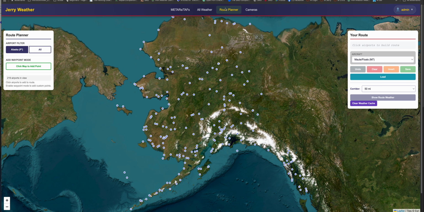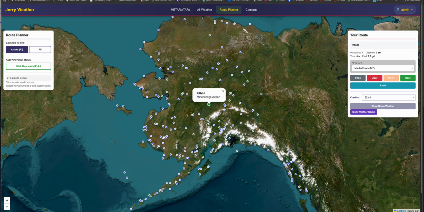Next, I'm going to go to the route planner and just show you how quick, and hopefully this works. I broke it this morning. So if we wanted to make a quick route between, I don't like how the box covers it up, but we now have a route.